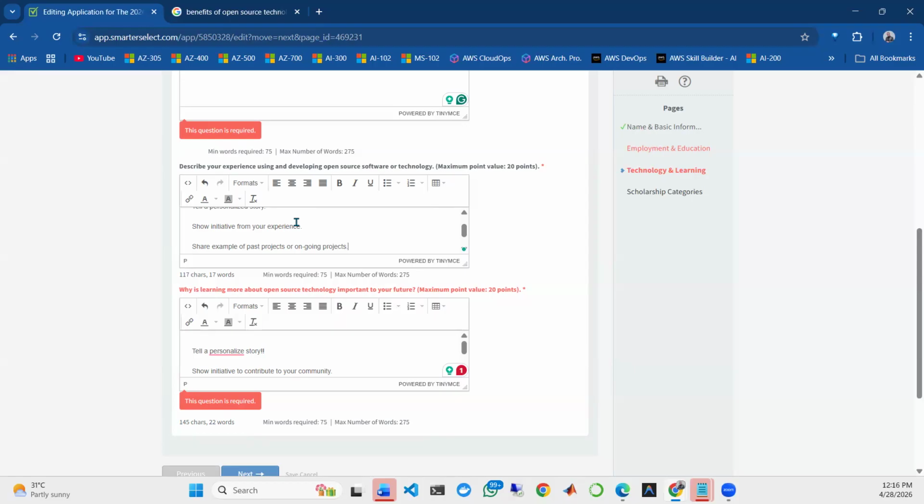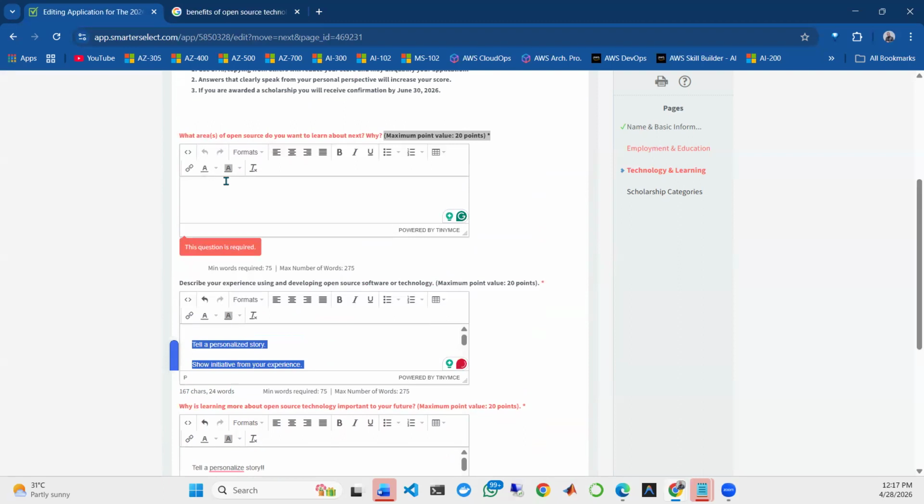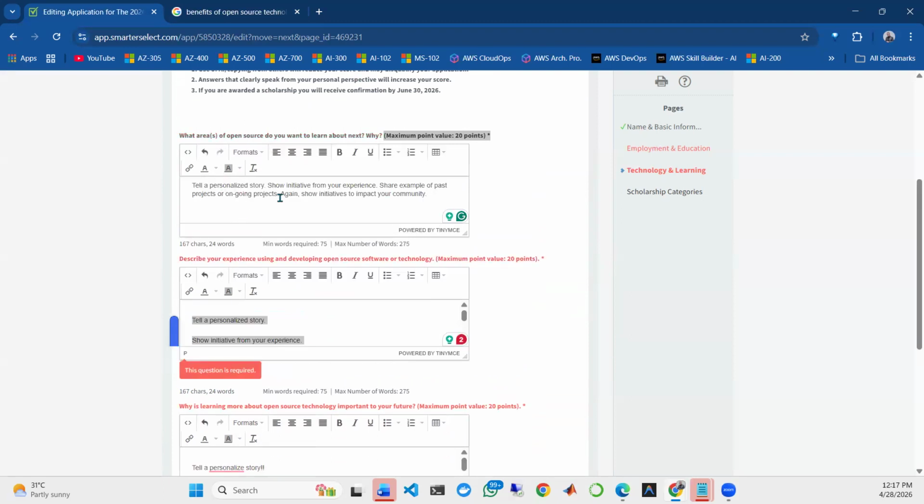Okay. And also again, you want to show initiative to impact your community. Okay. So basically, that's the framework that I always like using, right? So I want to tell the personalized story. I want to share initiative. I want to share examples of past and ongoing projects. I want to build on those things, right?